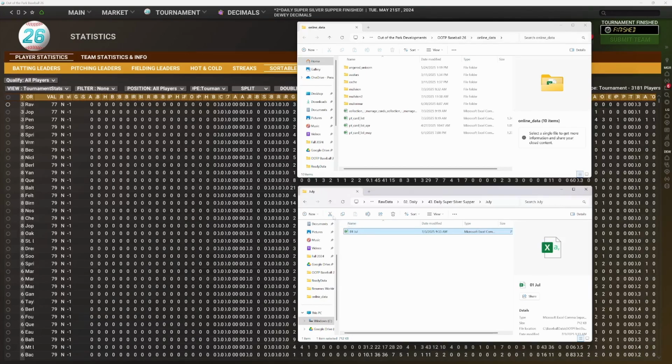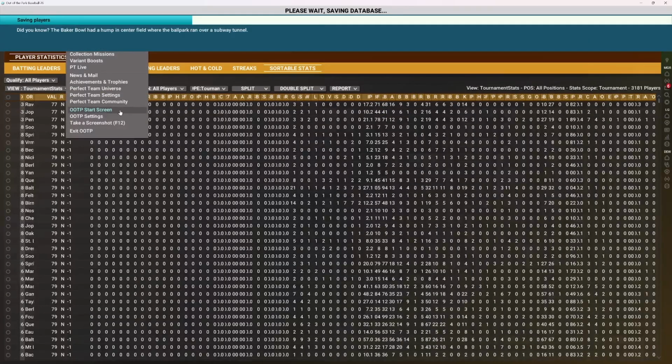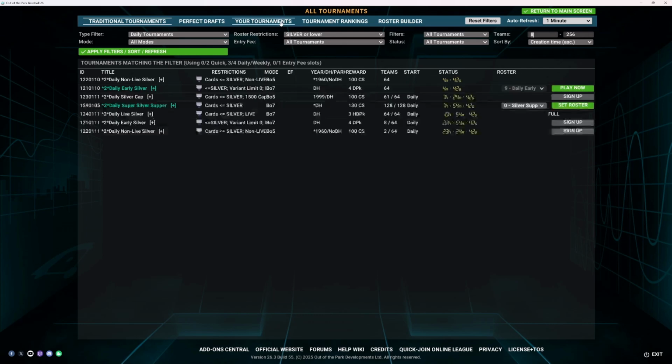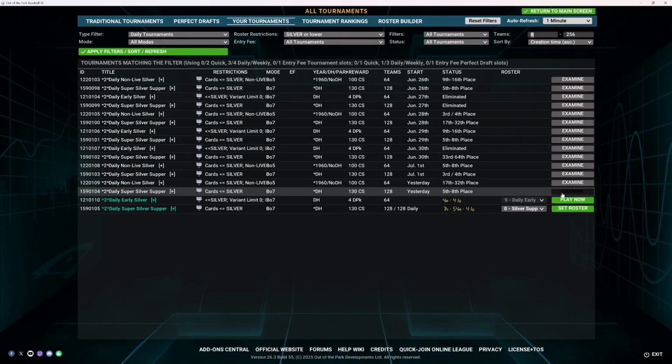You're going to want your tournaments separated, and then you're going to want your dates on your files. The reason for this is when we process the files, it's going to look at the date to determine which files have already been processed at this point. So I run through my tournaments one at a time. So I will finish the daily silver supper before I move on to the next one.